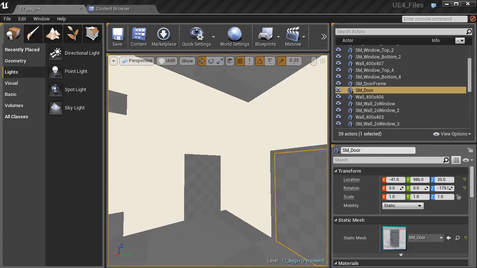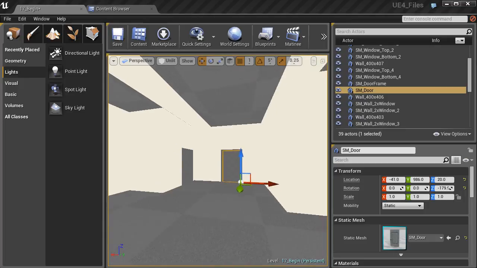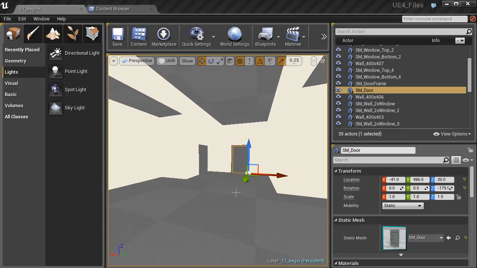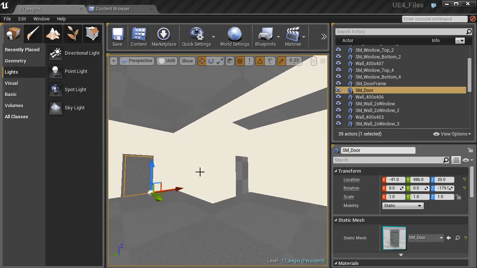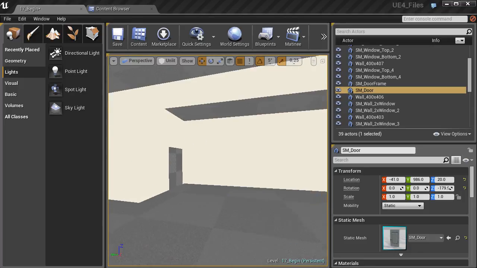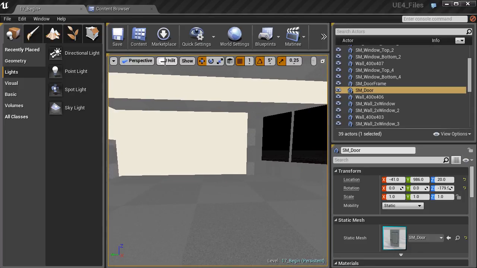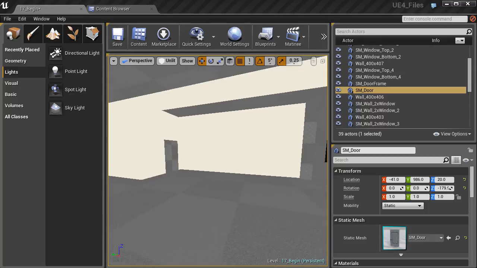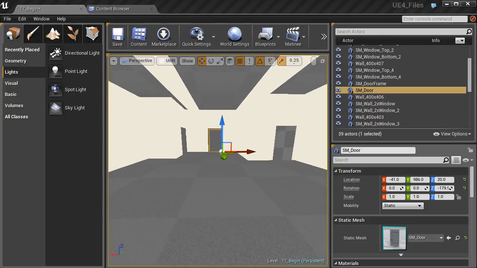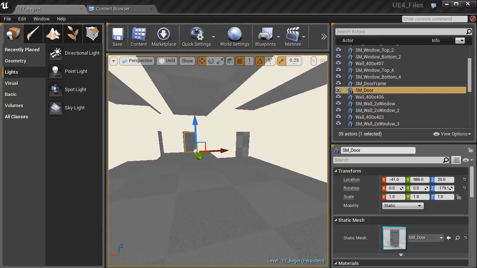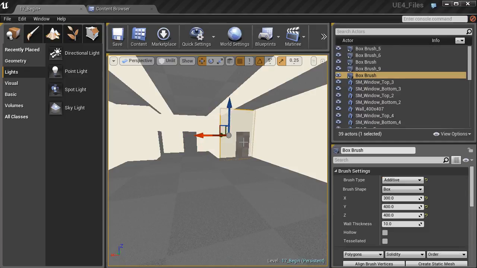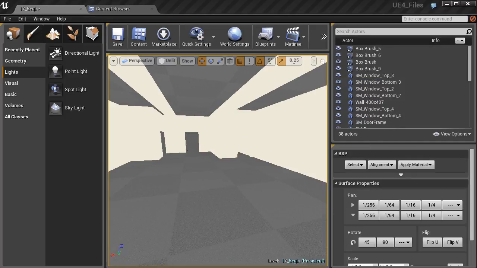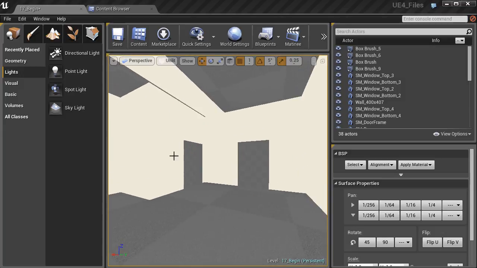Alright, so now we have everything. It's looking a little funny right now. We have our checkered pattern. We have this white wall and everything. That's because we're in the unlit mode. And we could go ahead and add a light in. And what we're going to do is we're going to get into doing that right now because we've done everything that we need. We can go ahead and remove the brushes so that way those are out of the way.